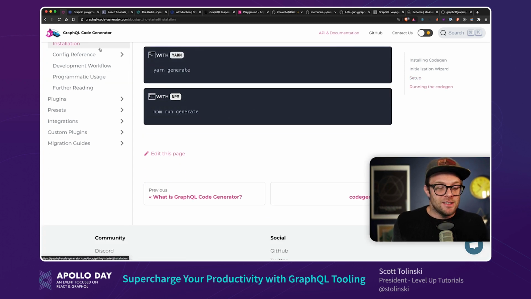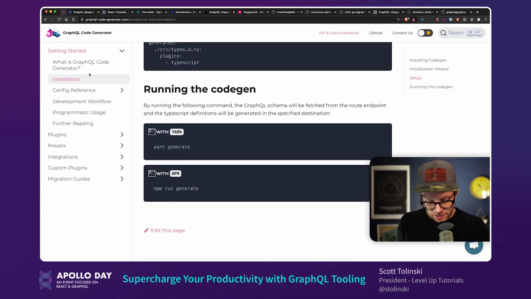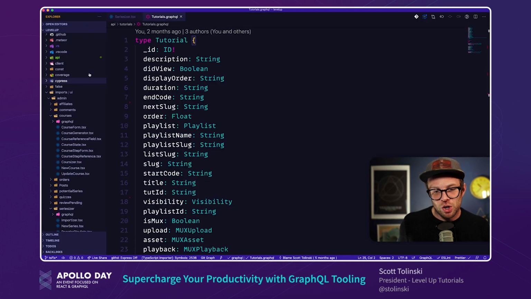So before we get into the plugins, let's take a look at what we're using this for. So I'm going to head to my CodeGen.